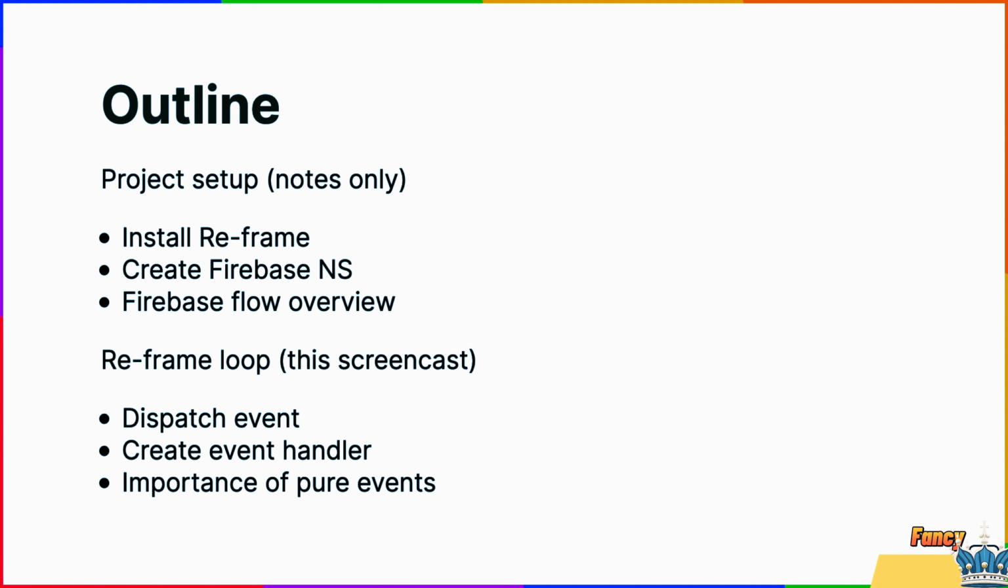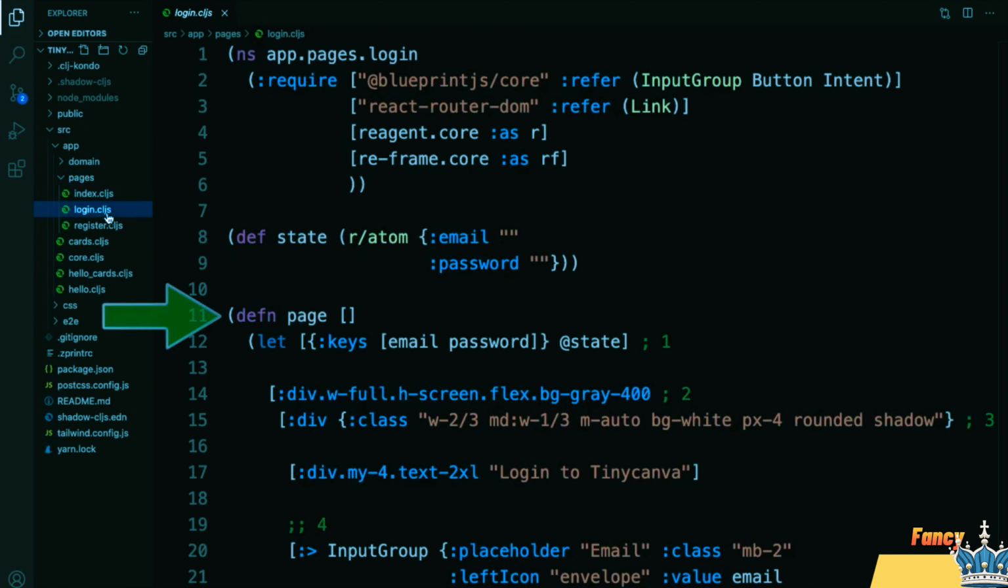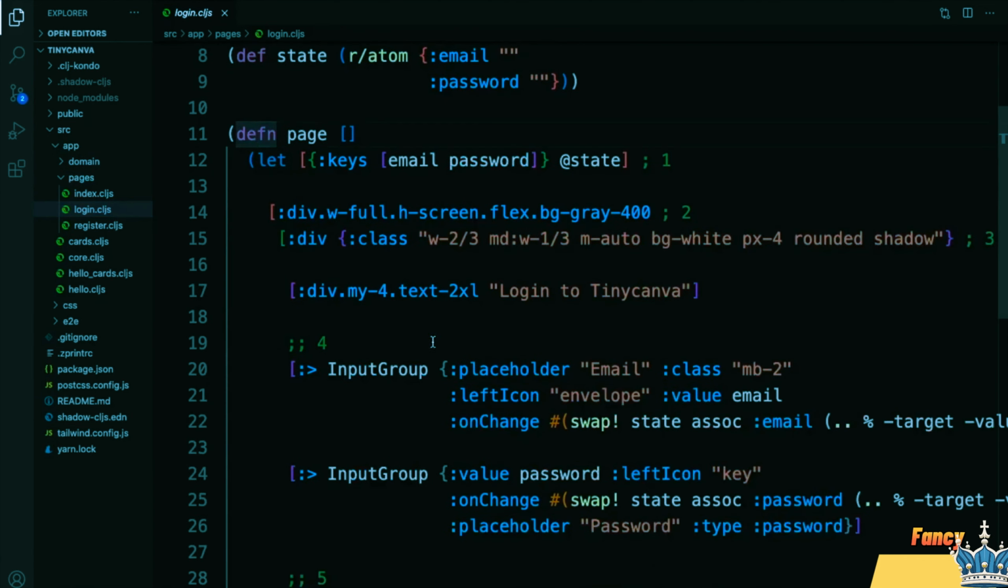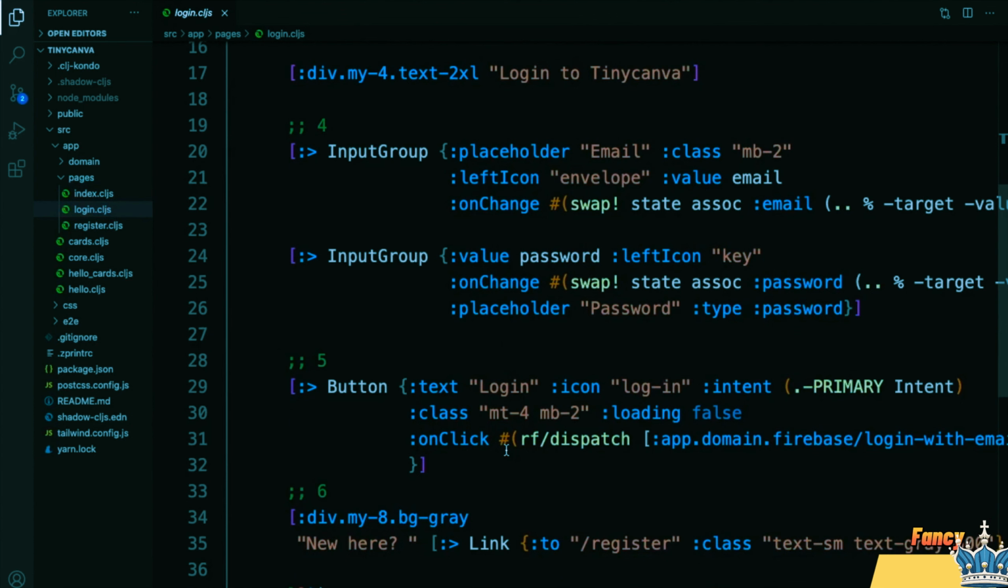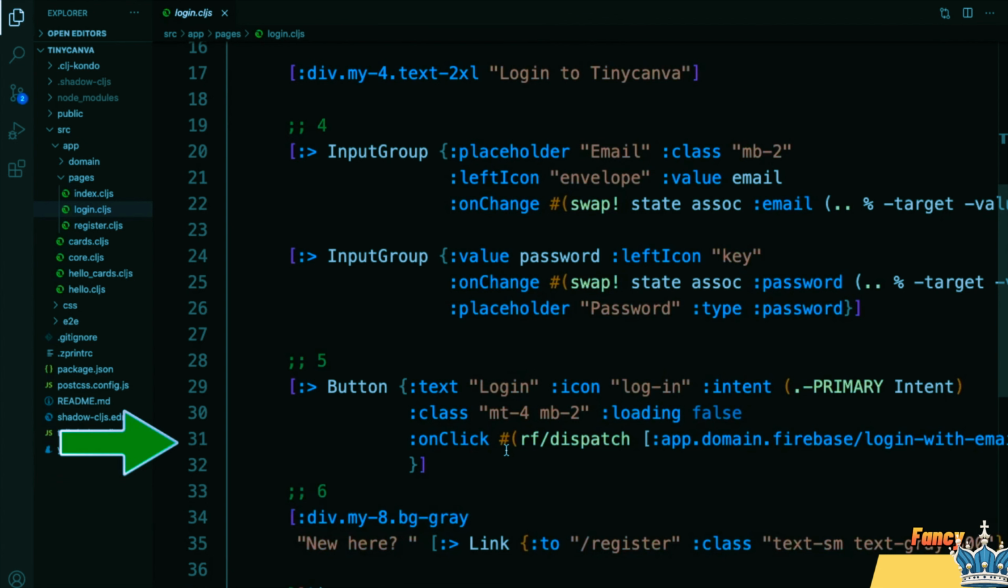Once you have installed reframe and set up the Firebase namespace, you can start with the dispatch process. The first piece of the domino is to dispatch a login event from the page component in the pages.login namespace. We built this component in the previous chapter but omitted the onClick handler of the submit function. First, let's import reframe.code in this namespace, and then we can update the onClick function to dispatch app domain firebase/login with Firebase event. We have not created a handler for this event yet.